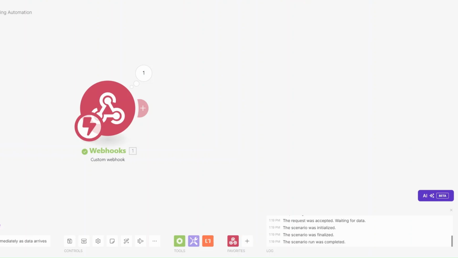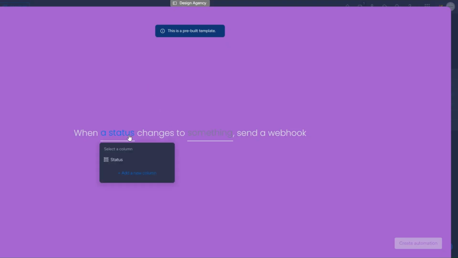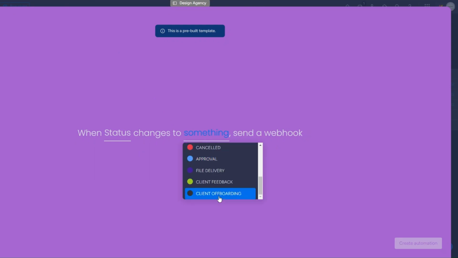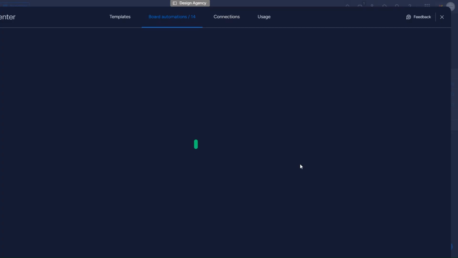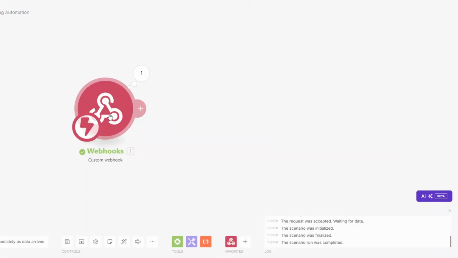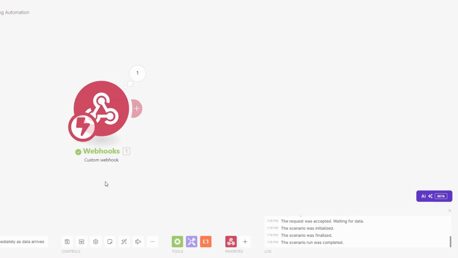I'll delete the webhook response and then create our webhook. So here, I'd like to send a webhook when our status changes to client offboarding. And then click on create automation. Let us test our webhook if it's working properly. So here, I'll run our webhook.